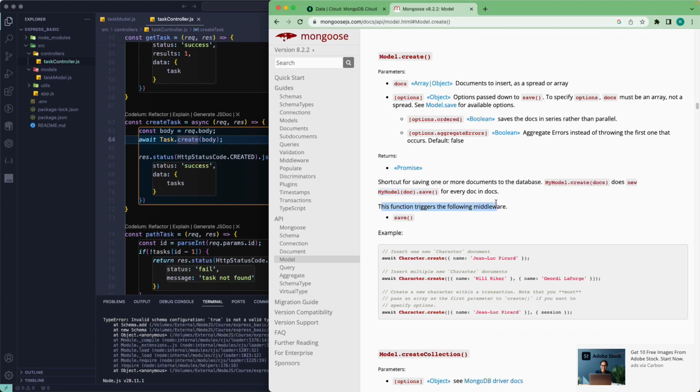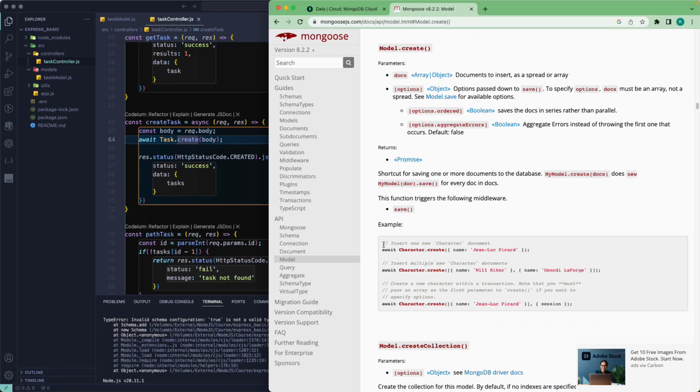So this function triggers the save middleware. I guess we'll be learning about the middleware in our coming up section, the Mongoose middleware. But for now, you'll just remember that it is going to trigger some middleware, the save middleware. And there is an example of how you can make use of this. If you are passing just one, you can just pass a single object over here. If you want to create multiple objects, you can just pass in an array of those over here.